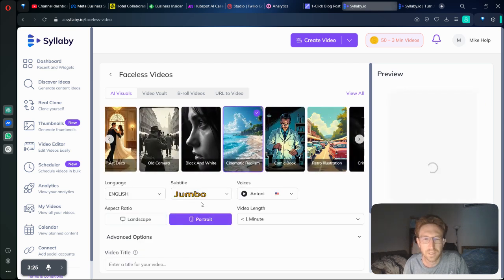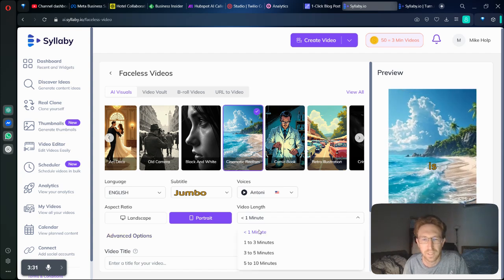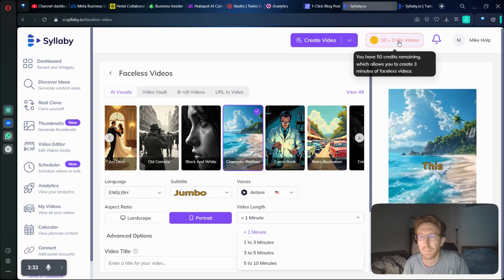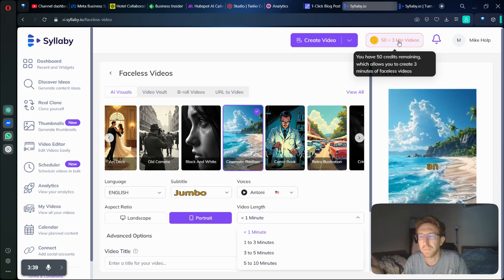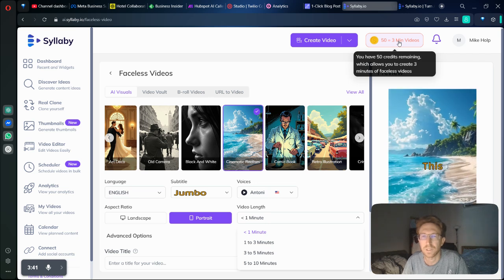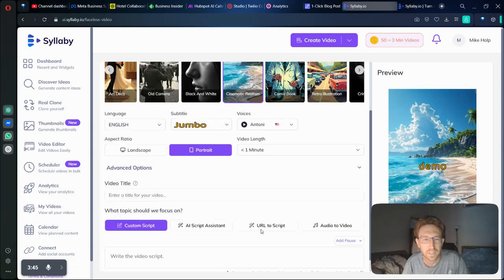And here we're going to set it as portrait mode because I want to post these as YouTube shorts. So I'm going to use portrait mode. And it looks like I only have about 50 credits on the free trial. So I can only create about 3 minutes worth of video for that, which isn't very much. So I'm just going to choose less than a minute for the video length.